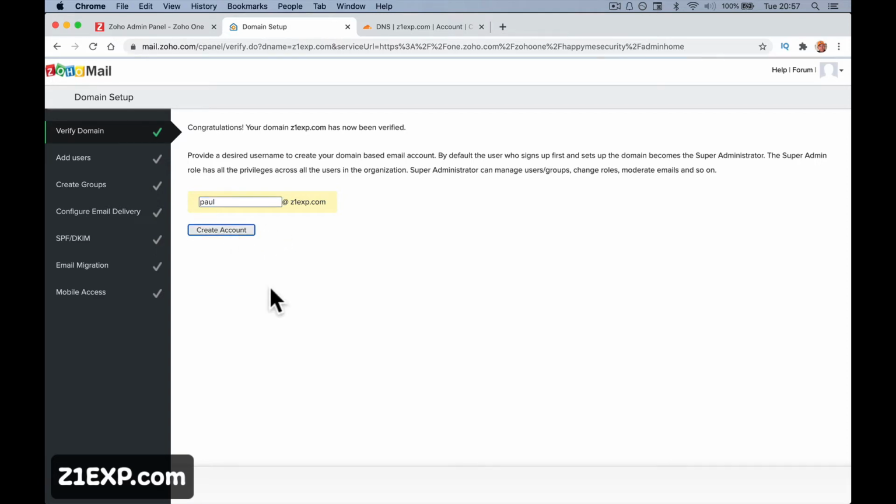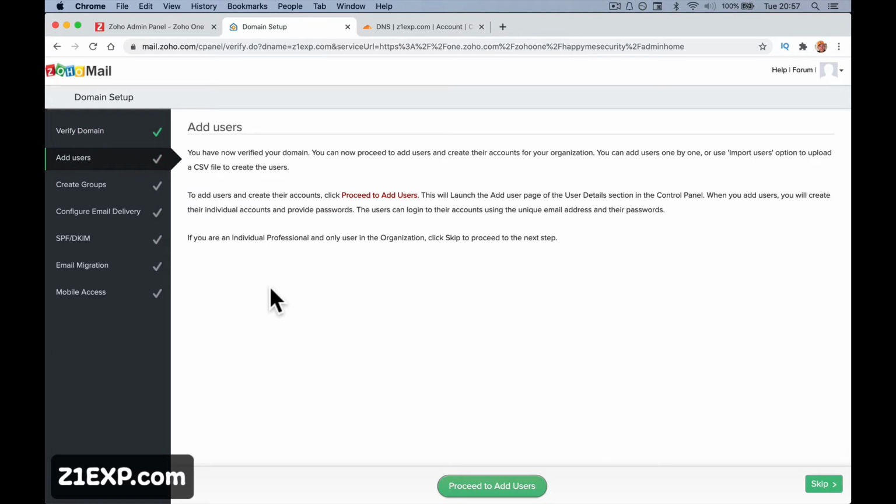Create the account. And it's going to ask me to set up a load of things back in that DNS setting. You have verified your domain. You can now proceed to add users, and you can import them if you've got a CSV file. To create their accounts, proceed to add users. This will launch the add user page in the control panel, where you create their individual accounts. If you are an individual, okay, and we are done.